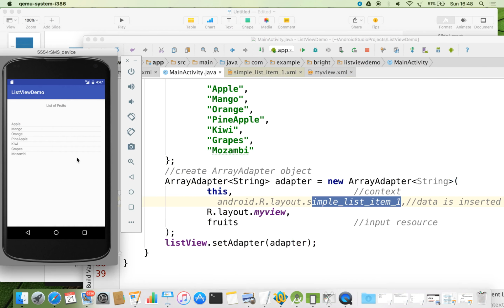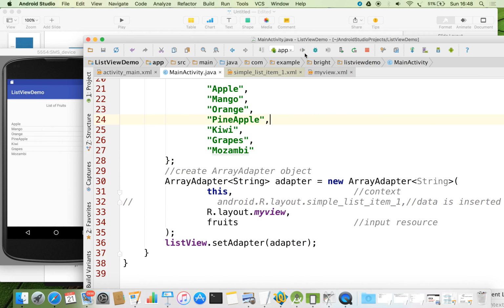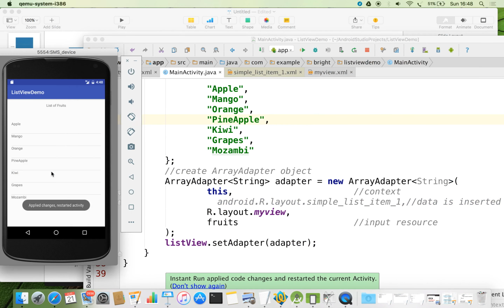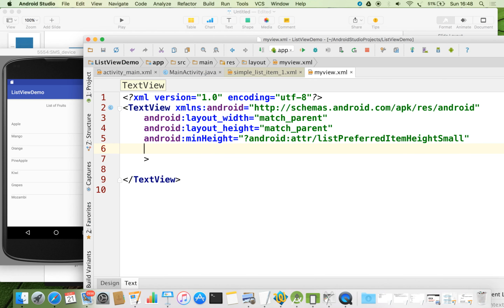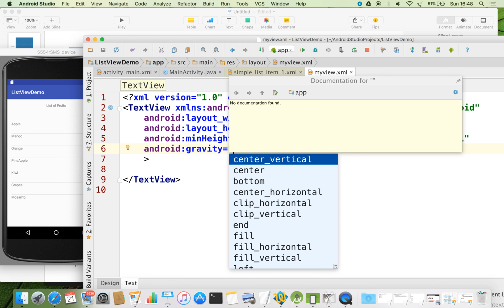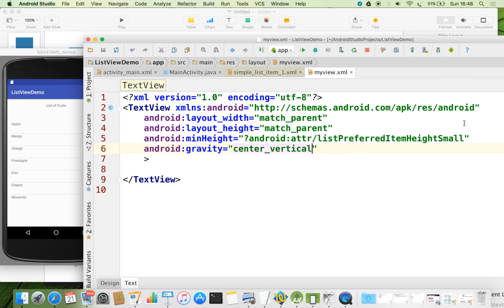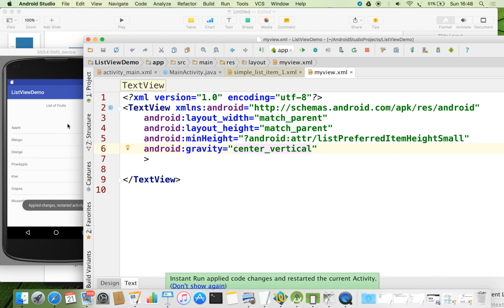You can see before running, this is my screen. You can see now a better display. Now you can see that each and every item is hanging at the top. So if we push it to the middle, it will give a better look. For that, we can use the gravity property. Gravity, you can say center_vertical. And now we'll check whether we are getting the expected output or not. Now you can see that each and every data item in the text view is displayed in the center vertical.